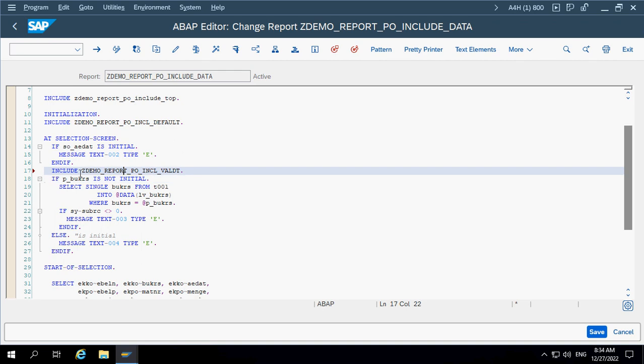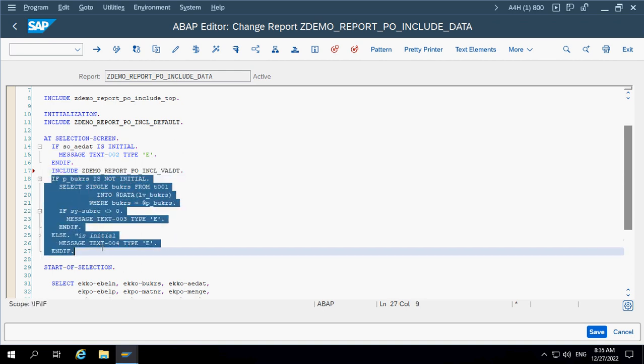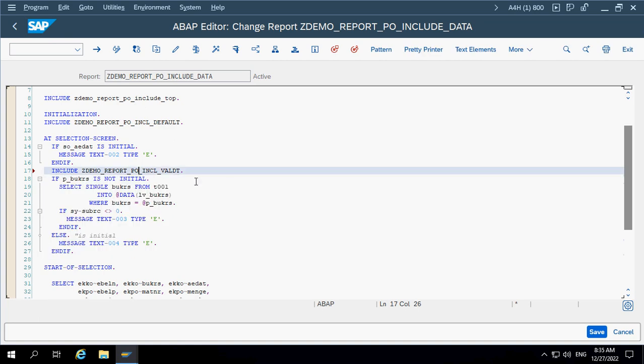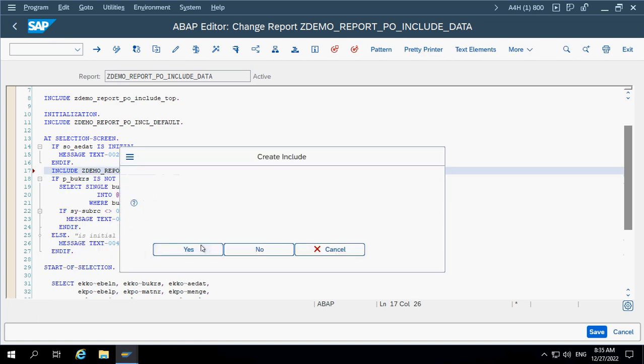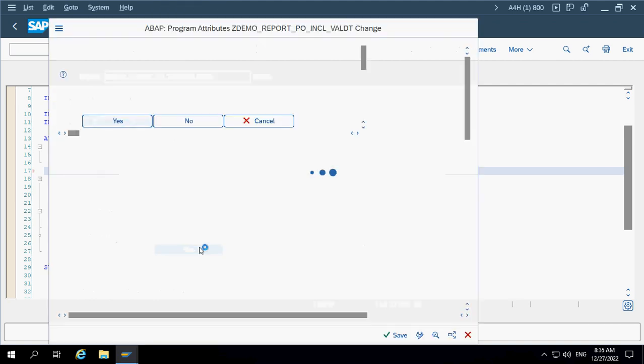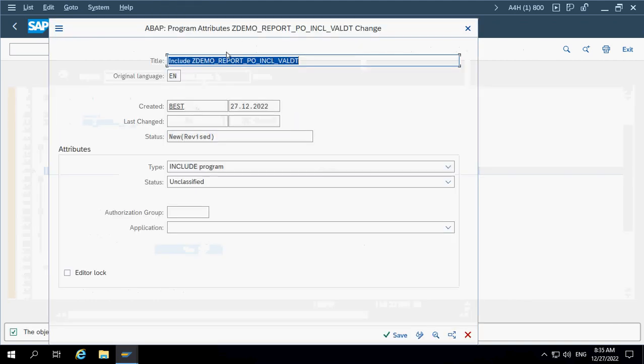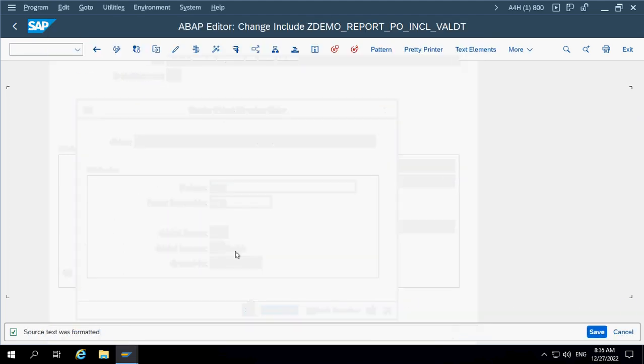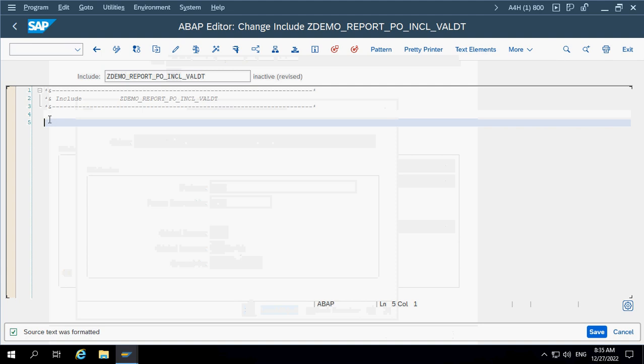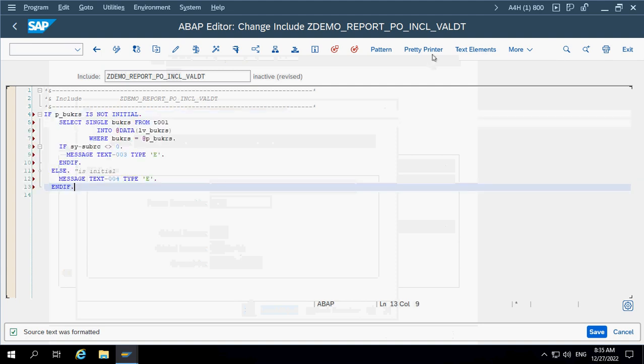VALDT. To create the include program, what we need to do? We just provided the name of the include program for validation. Double click on the program name. It will create the include program from the executable program itself. It will automatically populate the title and the type also. Activate the include program.